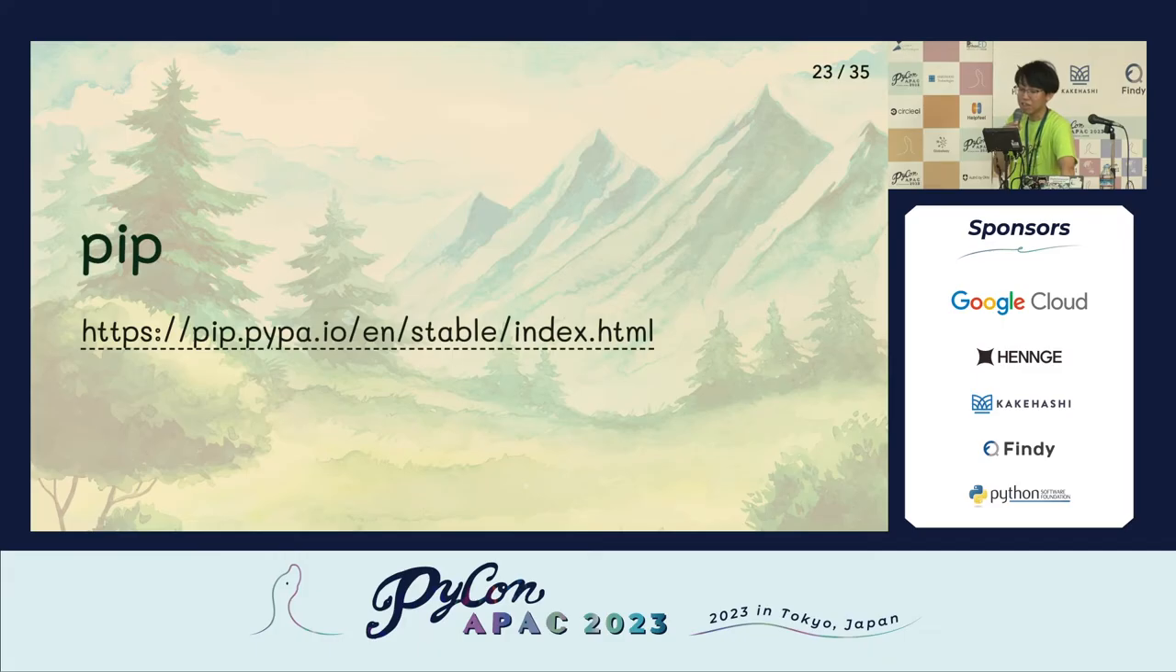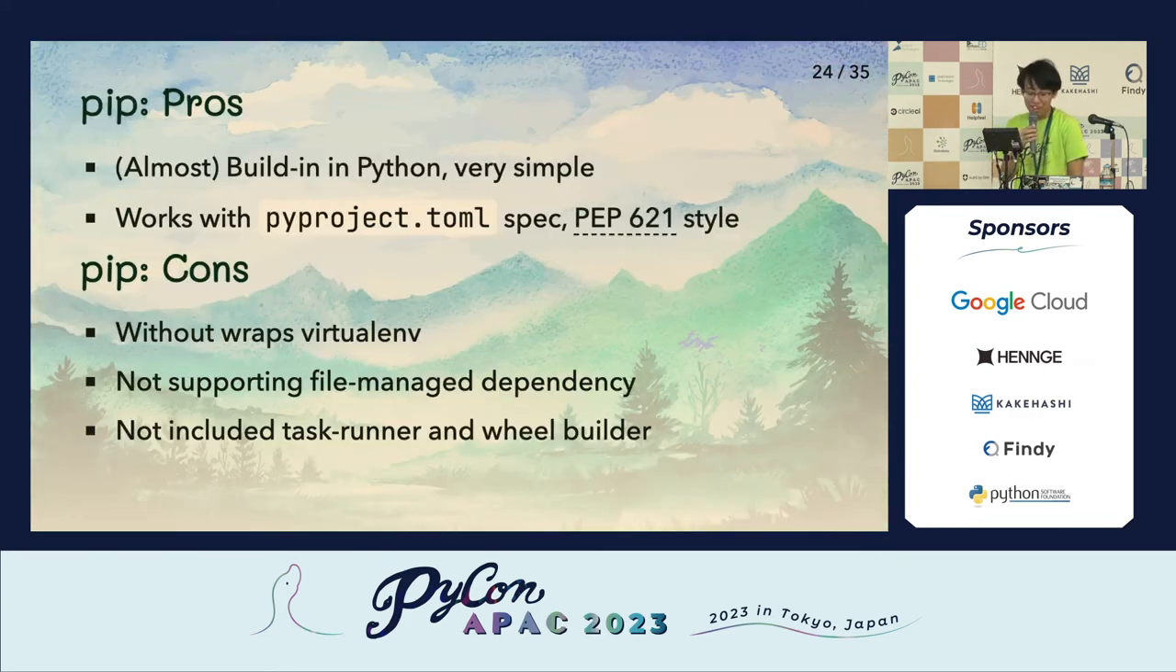Okay, the last one is pip. It may not be needed to explain details, but I will do this briefly. Goes without saying, I don't know a Pythonista who hasn't used this. Since the ensurepip module is built into Python, you can use pip as a built-in tool. It's maintained by PyPA and follows the pyproject.toml spec. And please note that pip is not a packaging tool, just a package installer that wraps setuptools.